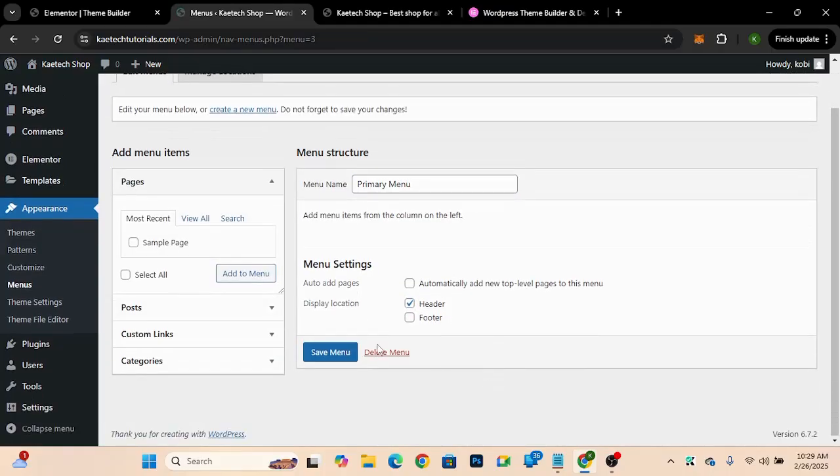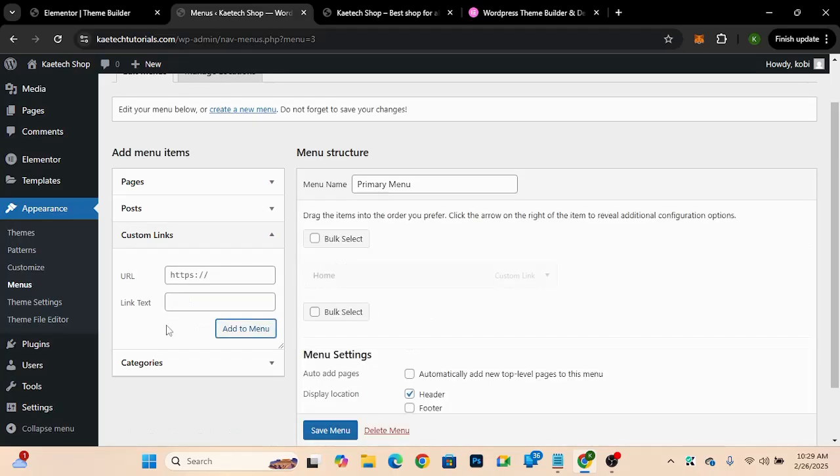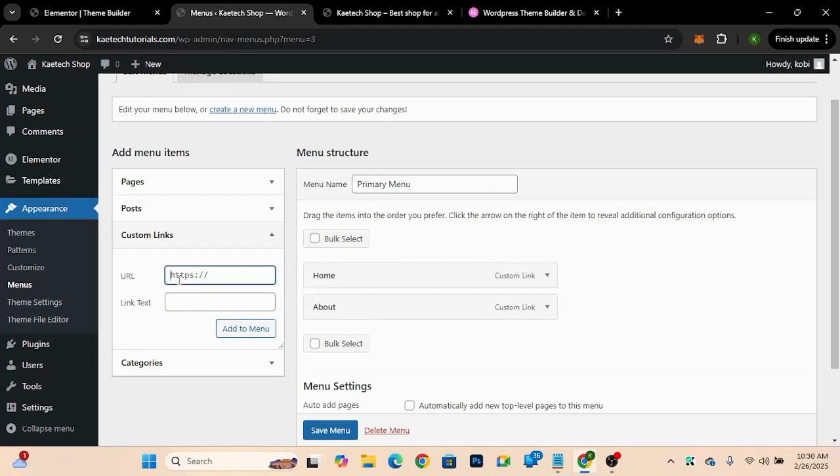All right, I don't have any pages on my website, so I'm going to use custom links. I'm going to create a few links over here, which says Home, add to menu. I'll create another link, which is About, add it to menu. Also create Services, add it to menu, and then I'll create the last one, which is Contact.